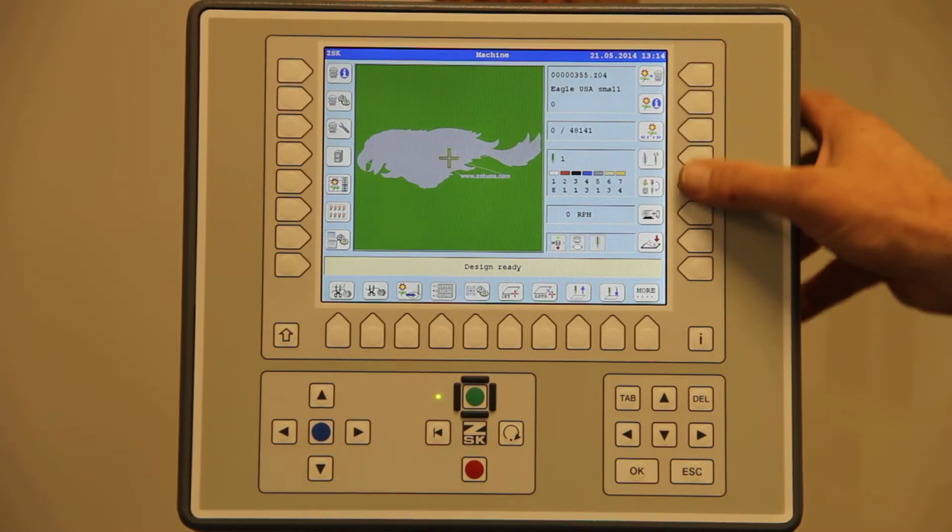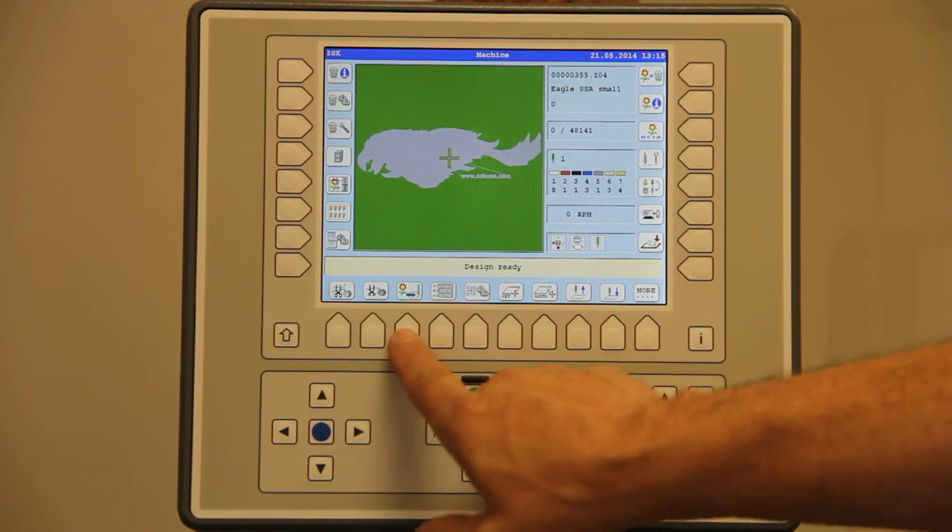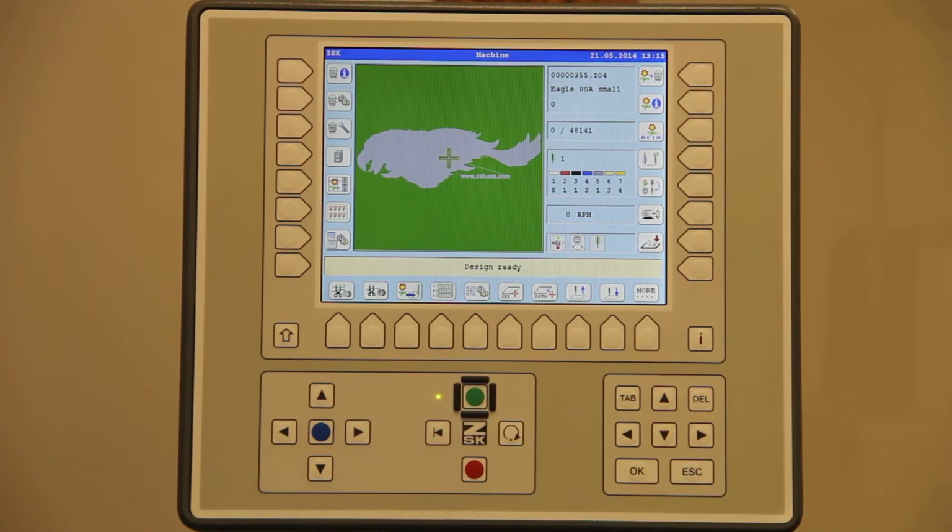However, double check to make sure your color assignments with R5 is correct, and also do range the design to make sure it fits inside your hoop. That is how you load a design from a network on a ZSK T8 controller.